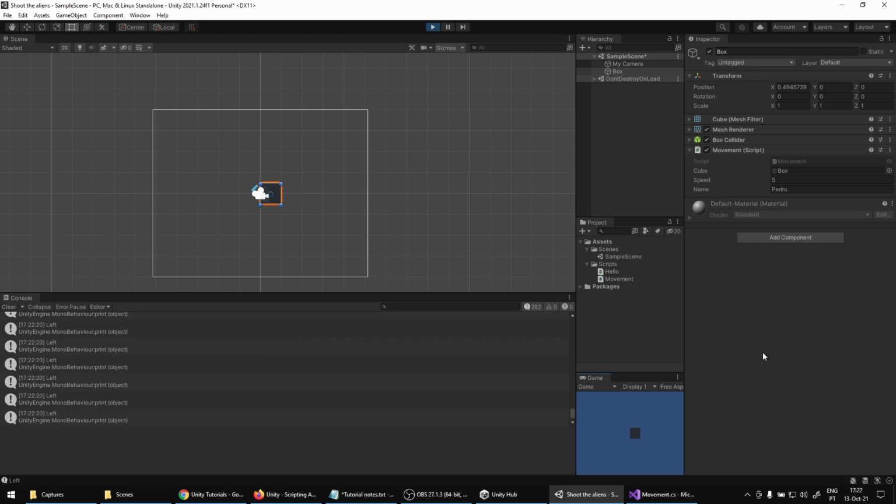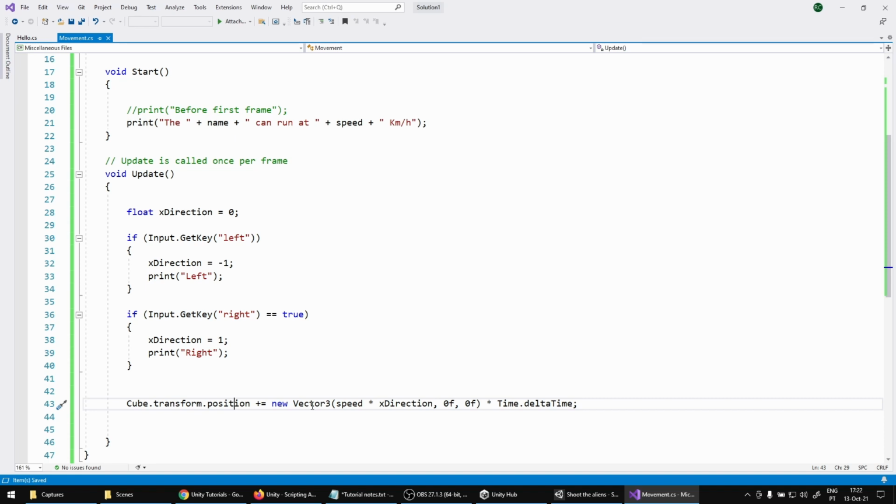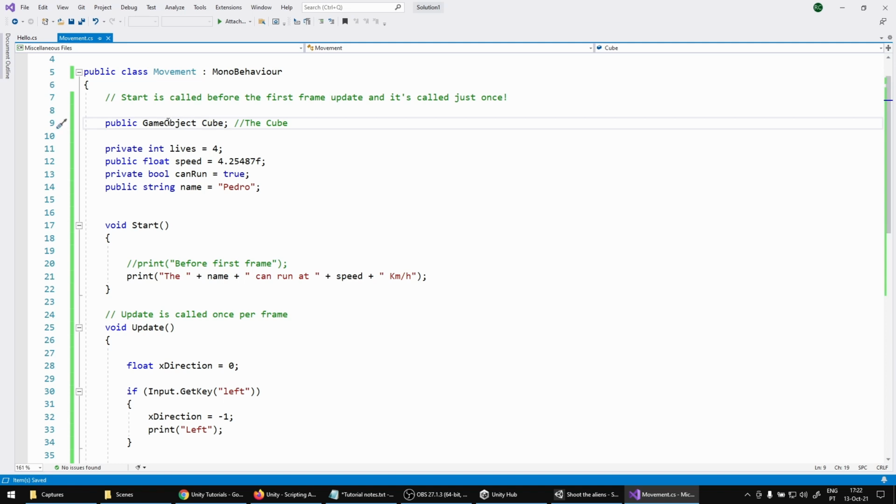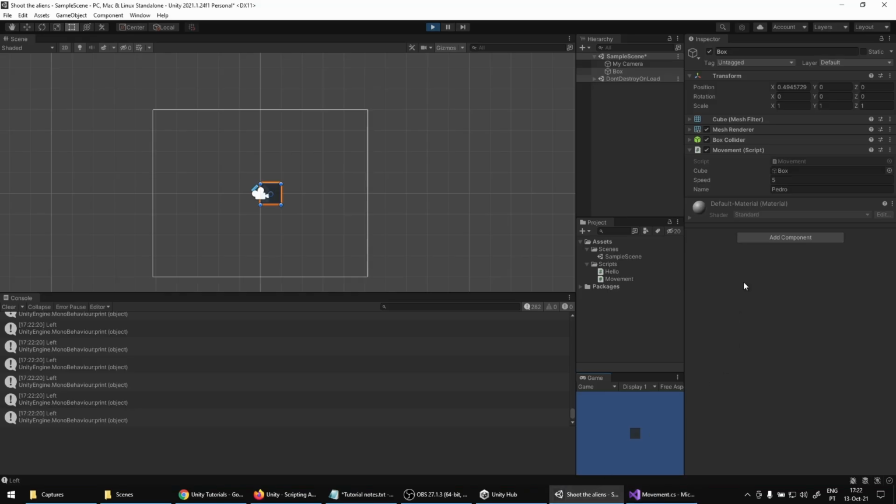Why? Because this script is talking to the position, is adding a new vector to the position variable inside the transform inside the cube, and the cube is a game object, and the game object is set here, and this game object is the box. It is that game object. So everything is related and everything has a path from the beginning to the end. You don't say move the square or move the cube and by default Unity knows what you are talking about. No, you need to point to everything.